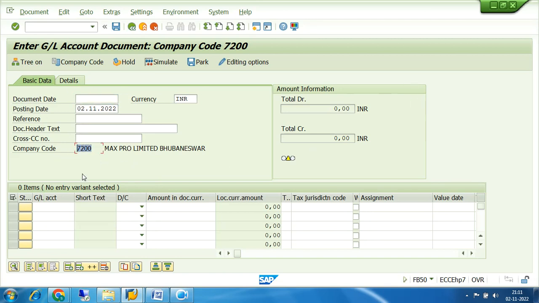This screen has two parts. The first part is called the header area, and the second part is called the transaction area. Header area is applicable to all documents, and these are Excel sheet type things. So how many lines there are, these are called line items.